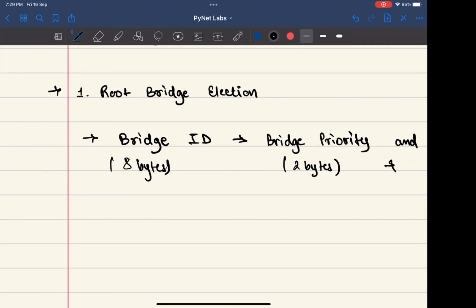So the bridge having the lowest bridge ID will become root bridge. That is the only thing which we have to look into when we talk about root bridge election. What is bridge ID? Bridge ID is your bridge priority and MAC address. So the switch having the lowest bridge priority becomes root bridge. Now, what is bridge priority?